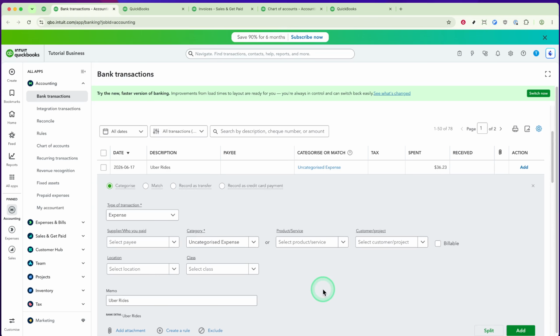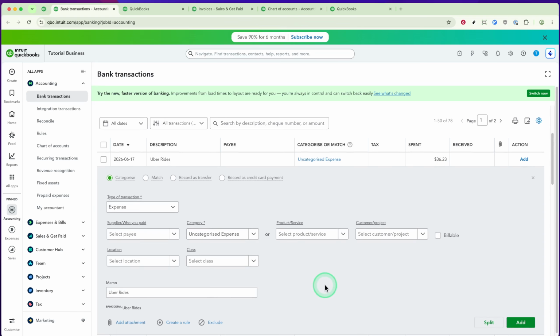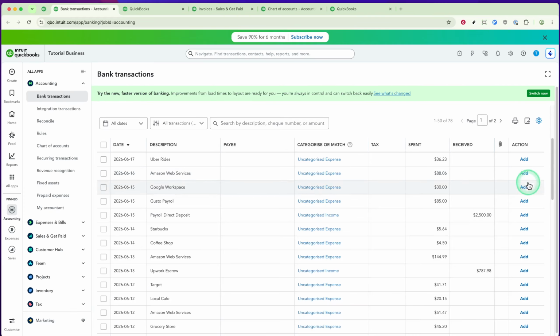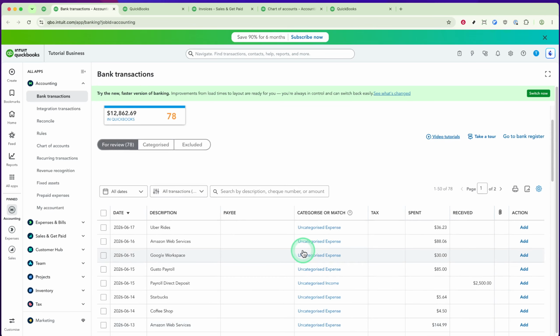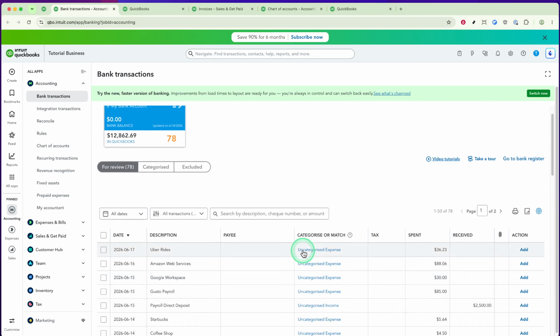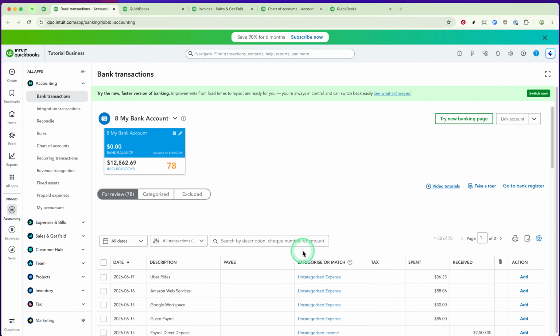If you encounter any issues during the process, here are a couple of quick troubleshooting tips. First, ensure you're signed in with a user role that has permission to connect bank accounts. Without the right permissions, you won't be able to complete this setup. Second, if the connection window doesn't appear, check if you have pop-up blockers enabled in your browser. Temporarily disabling them should resolve the issue.